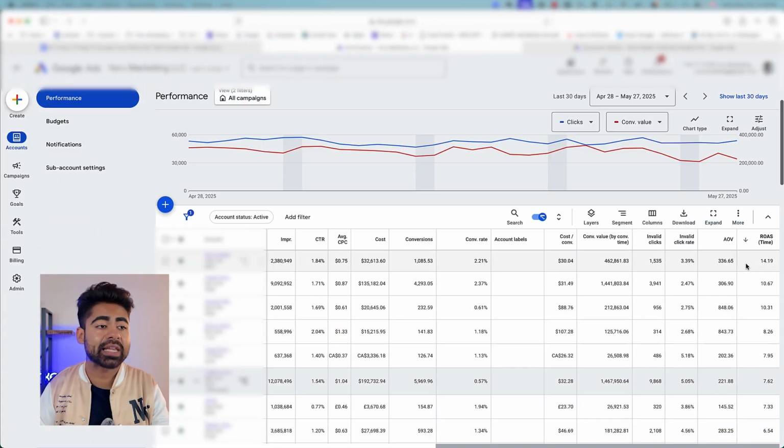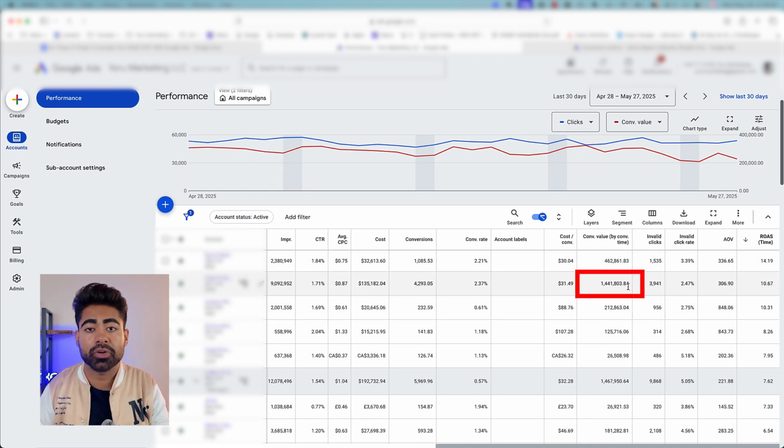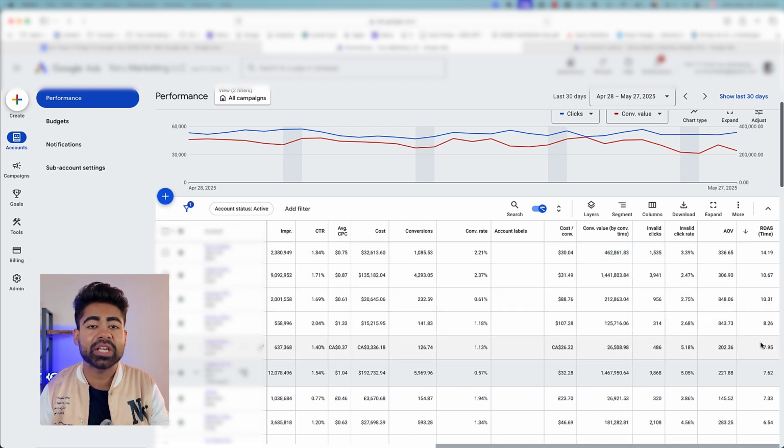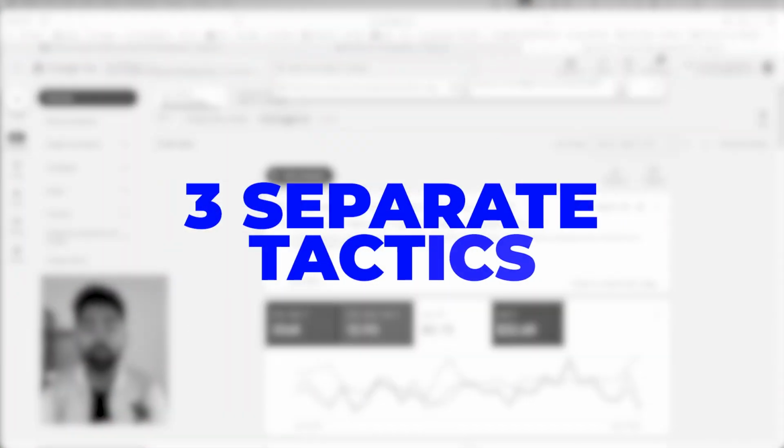Scaling your ROAS quickly with Google Ads to levels like these, where you're at a 14x ROAS doing $500,000 every month, or at a 10x ROAS doing $1.4 billion per month in revenue, or any of these ROAS values right here, is entirely possible when it comes to Google Ads. And in this video, I'm going to show you 3 separate things which you can implement right now to help you achieve exactly these numbers and more.